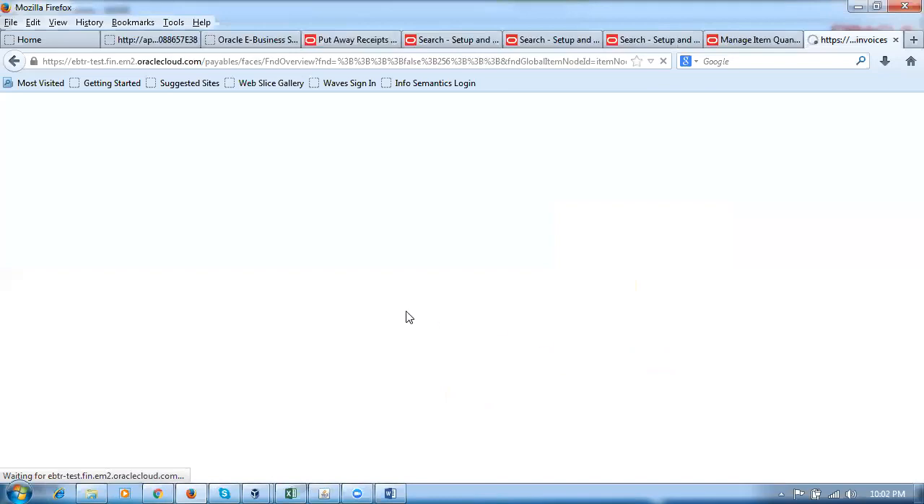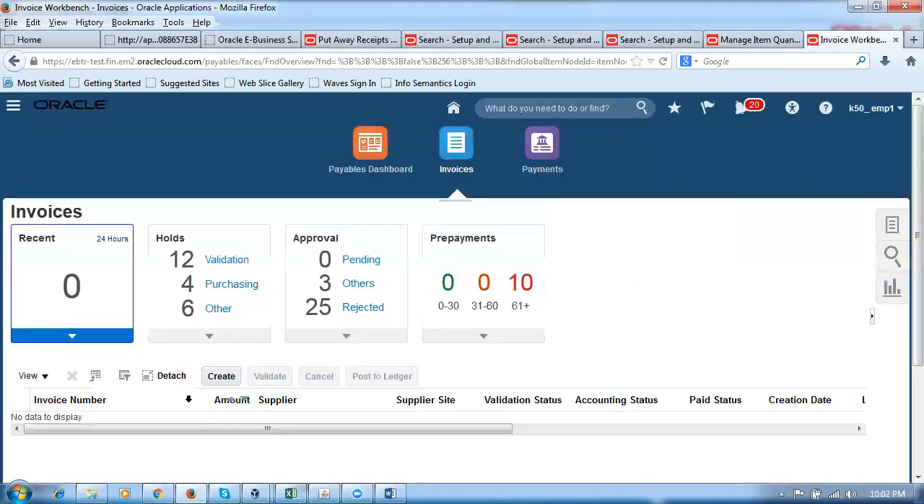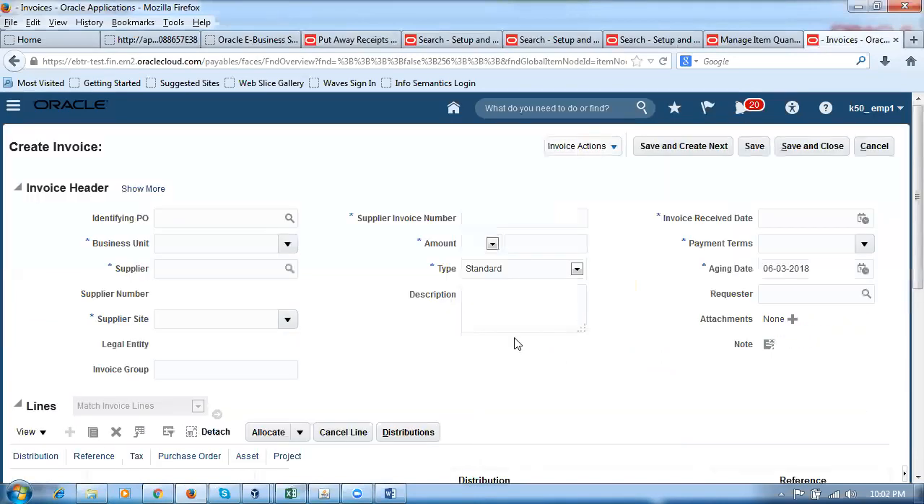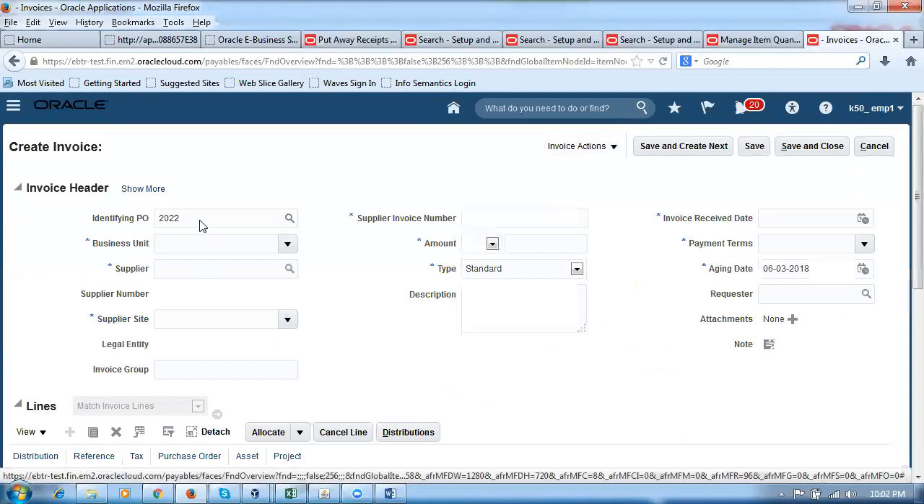2022 is the PO number, for which you'll now create an invoice number. So click on the invoice icon, and click on the create icon. So the identifying number is 2022, and then give a tab now.